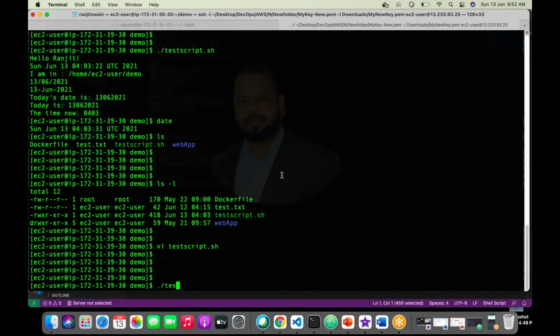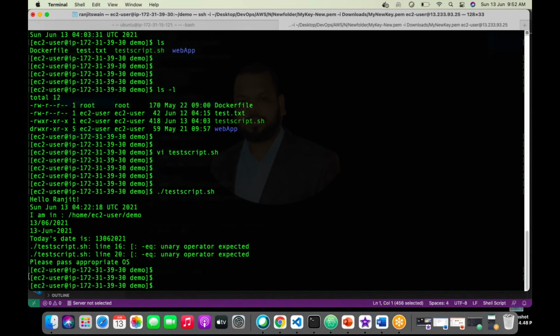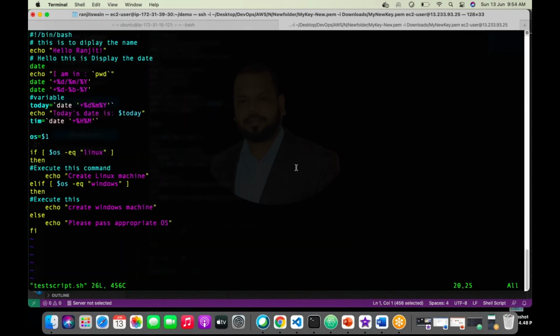and execute it. Now if I execute it, we did not handle the error, because error handling is another big topic, how to handle the error. Anyway, that's fine, just leave it. I'll show you that also, how to handle this error quickly. Here we did not pass anything, so it displayed please pass appropriate OS. Here's one more interesting thing you have to learn.